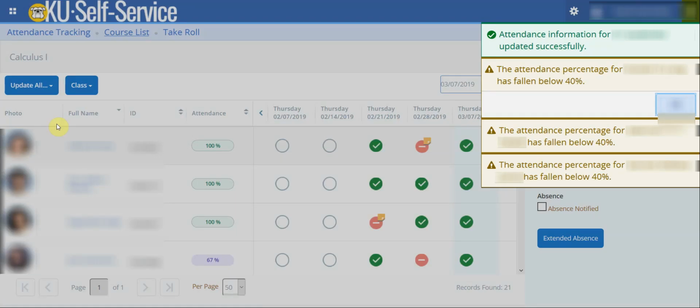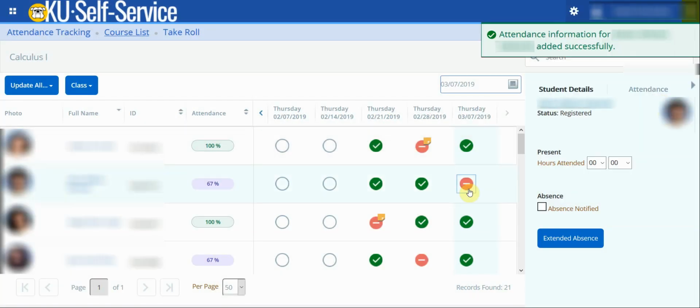Once self-service updates all student records, a green confirmation message will appear indicating attendance information has been recorded. You will also see additional notifications as they apply to your roster. Select OK. Now return to the roster of students and toggle the students absent as appropriate.